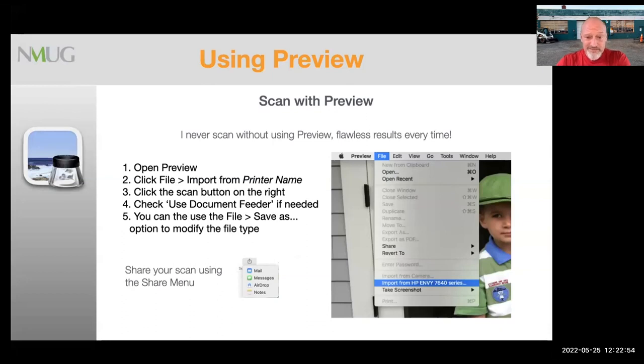So if you learn one thing today, if you try that, if you're scanning using another method, you'll find this is the easiest way to scan. And it always works, no matter what software has been updated. And a lot of people try to scan from a scan button on the printer, and that only works about 30% of the time in my experience, where this works 100% of the time.